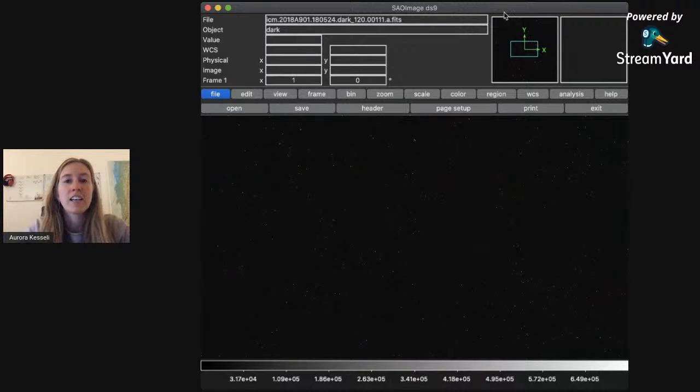DS9 is often used while you're observing or for anything observational, since it's a quick way to look at FITS images. Okay, so all I've done so far to share this is I double-clicked on one of the FITS files that I had downloaded on my computer, and it opened it in the DS9 application. So DS9 on my system is the one that's configured to open FITS files, but if you need to open it, you can also open a DS9 window and say File, Open, and then click on the file that you want to open. So I've opened dark 00111.